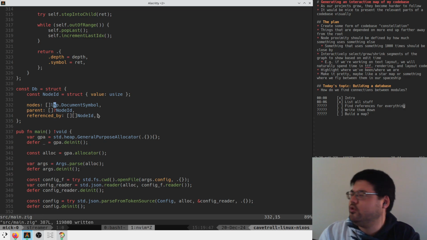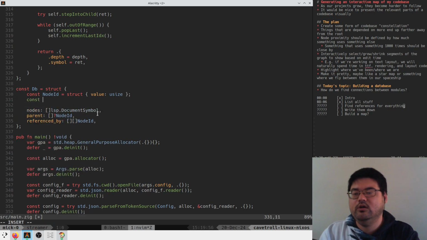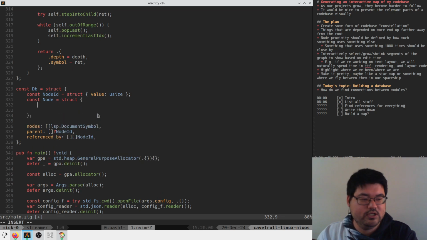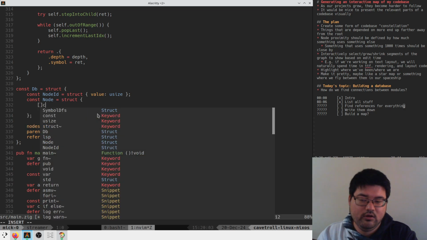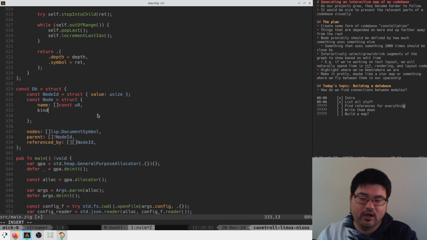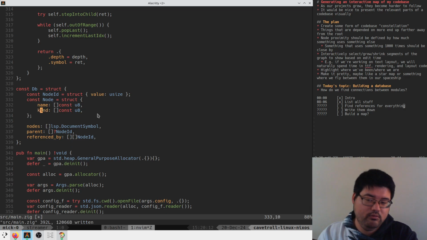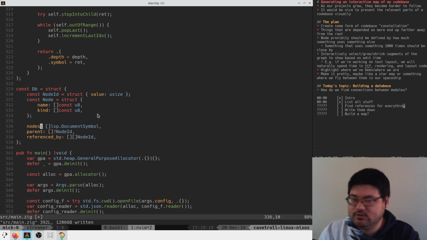And then do we want to store the whole symbol here, or do we just want to store its name? Maybe we want to decouple ourselves from the document symbol. So maybe we say node is a struct, and the node just for now has name and kind. I don't know. Maybe. Seems reasonable.